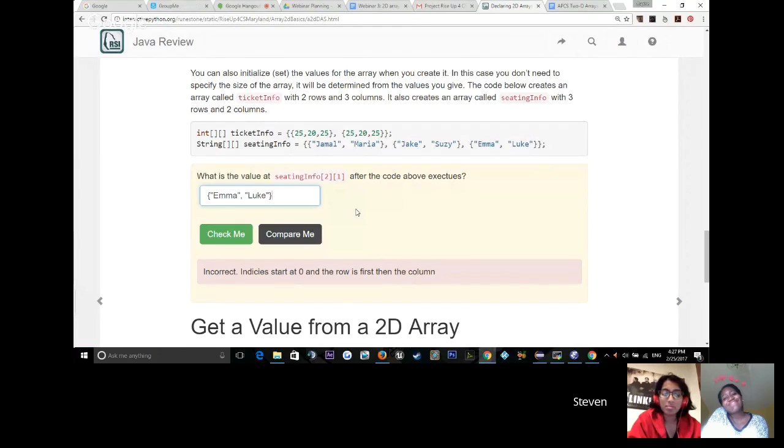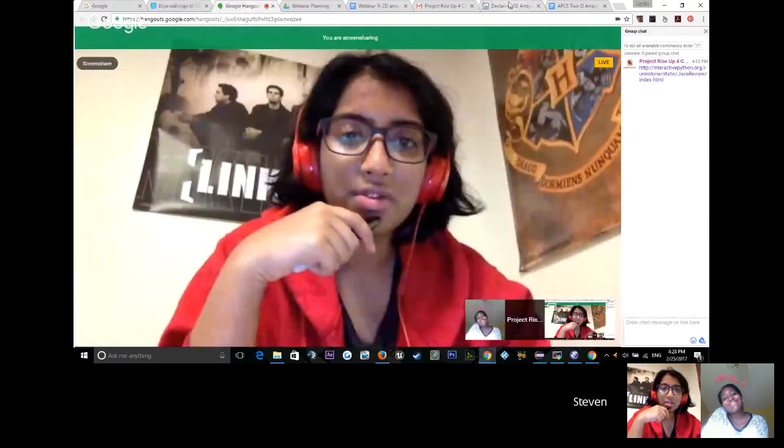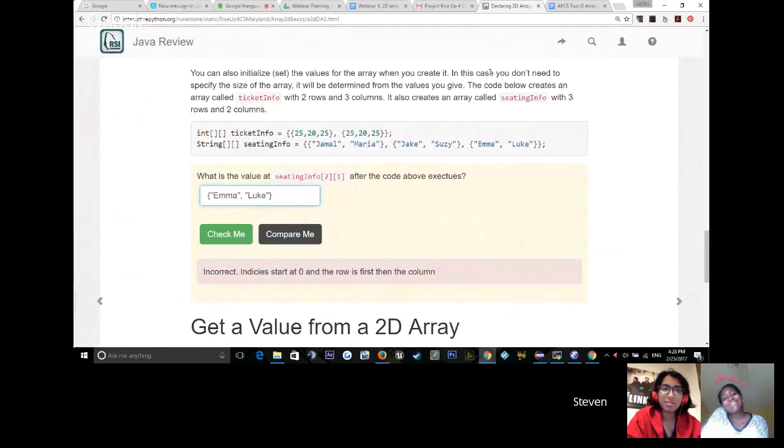Would it be starting from the bracket? No, we're just looking for a string. So think about which would be at row index 2 and column index 1. I guess it might be helpful if you draw it out. Oh, so do you want me to draw it out? Oh, no, I got it. I have it ready too. I just want to see what you're drawing, Jasmine, because then I think that'll help us understand why you're confused about it.